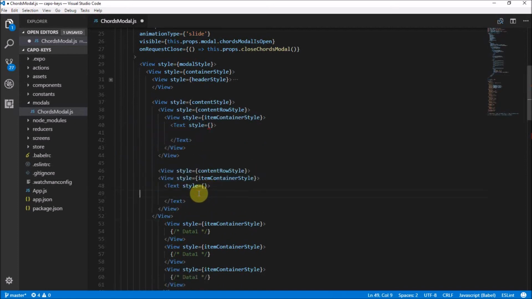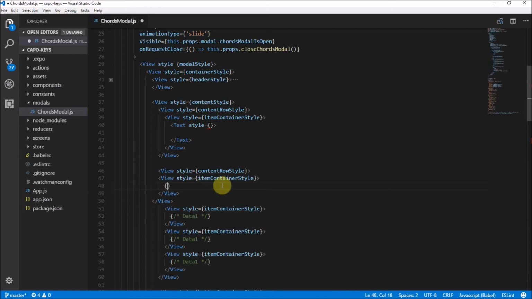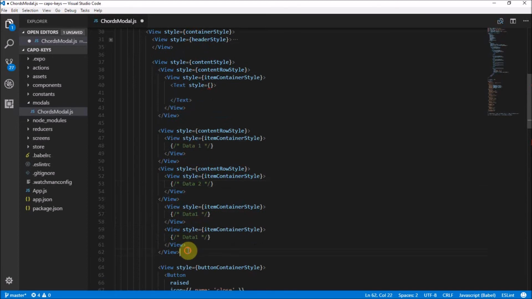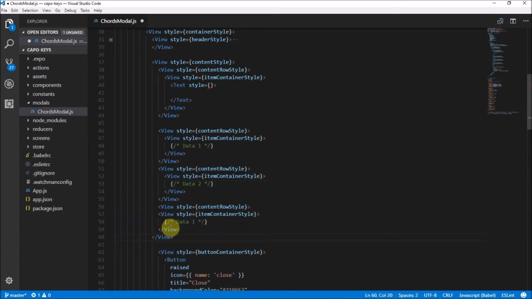So it's going to be row, and I'm not even going to add it yet. I'm just going to say data 1, because it's going to be a lot, and I don't want to spend too much time on this specific thing. So we have this content row style. I'm going to copy this and just put this in place for data 2. I'm not even going to do a data 3. I'm going to just do data 4. Well, I'm going to do data 3. So this is just a placeholder for that mapped out data that we're going to have.